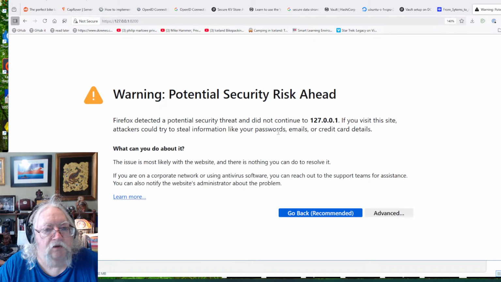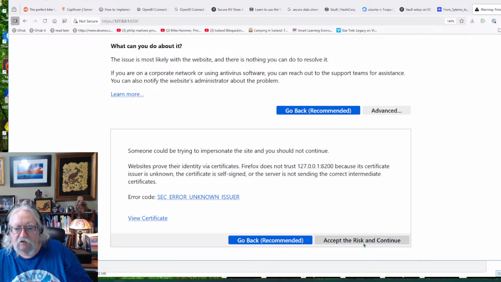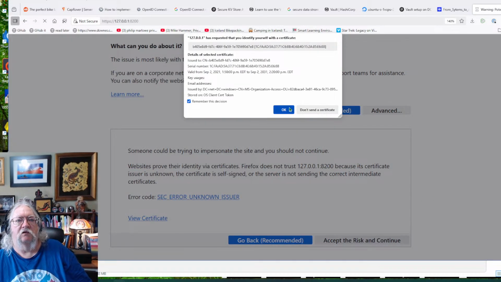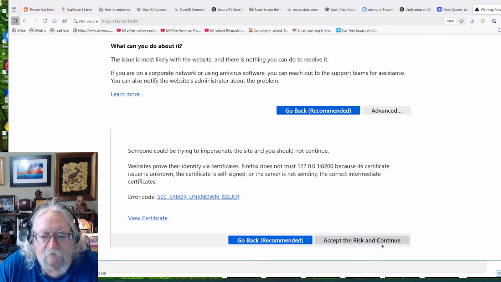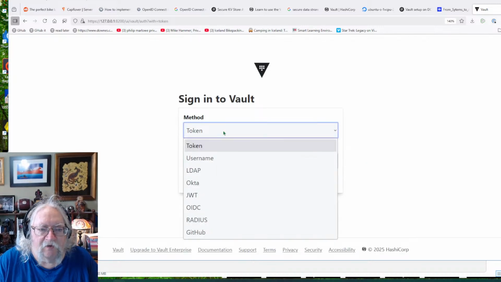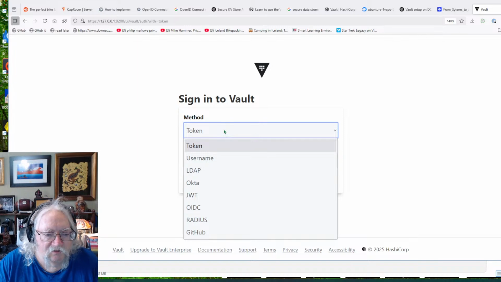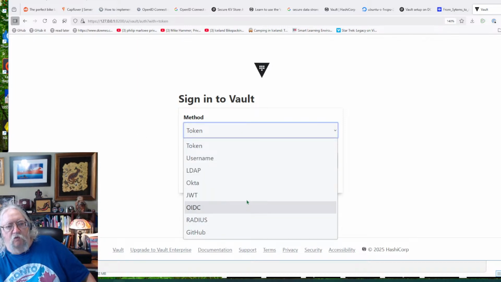Paste and go. Oh, it is working. Okay. Advanced. We'll just skip. Accept the risk and continue. Right. Here's my certificate. Right. Vault. Method token. Username, etc. LDAP. All these different ways of signing in.